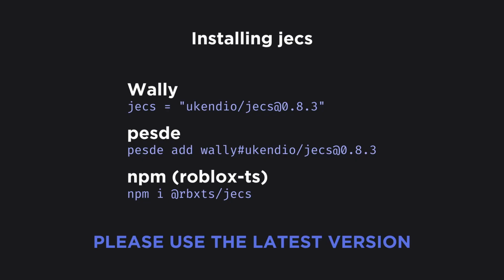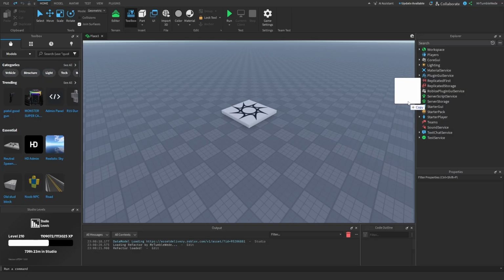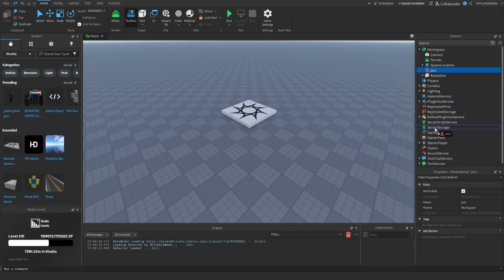If you use Rojo for programming on Roblox with VS Code, then you should install jecs using Wally. Specifically, look for the jecs package by Ukendio. If you are scripting in plain Studio, then download the RBXM file on the latest release on the jecs GitHub page. Then drag and drop the downloaded RBXM file into Studio, and you should be good from there.